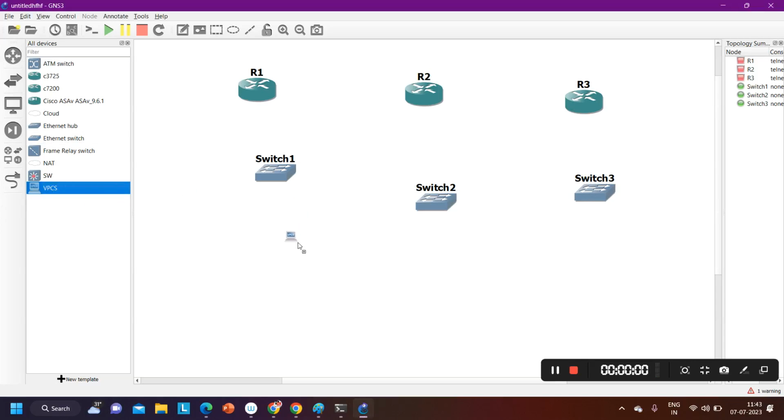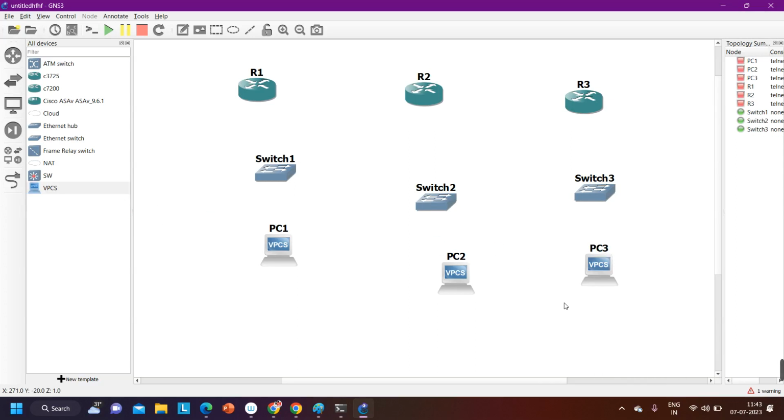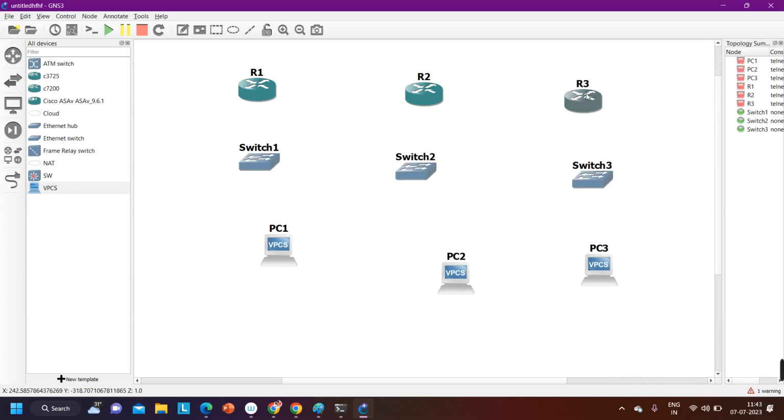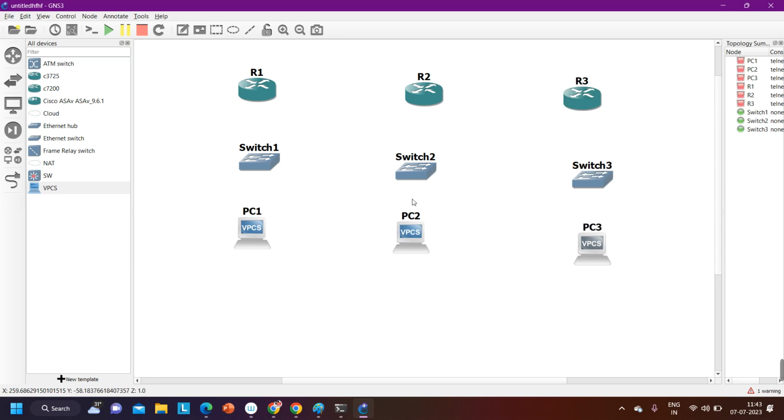Topology. Okay, I have started recording as well. Now see, I have some routers, some switches, and some PCs. Let's say this is my topology. Let me connect the devices. Here I am not going to use any other device.